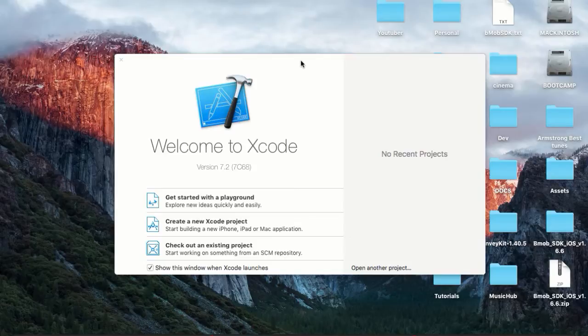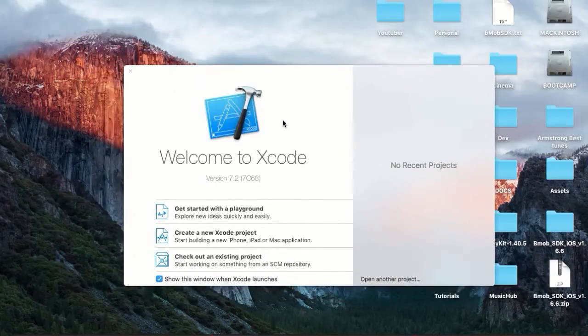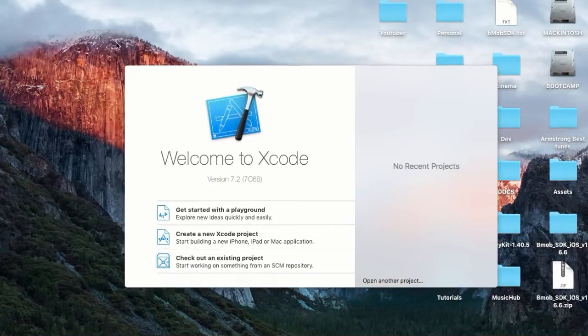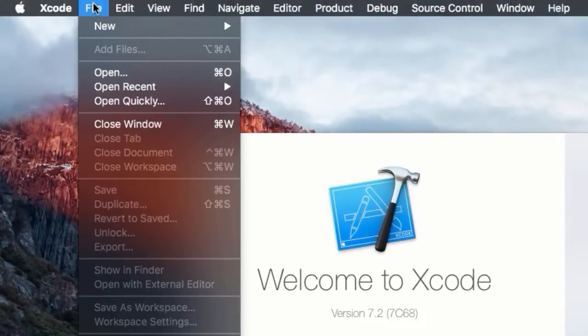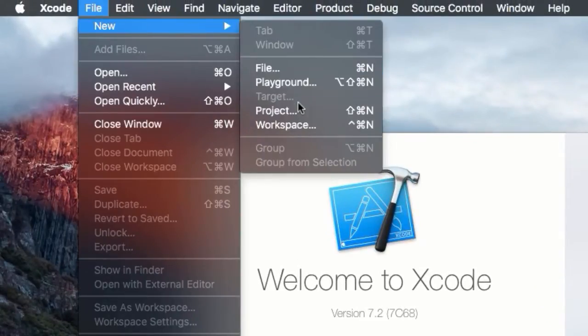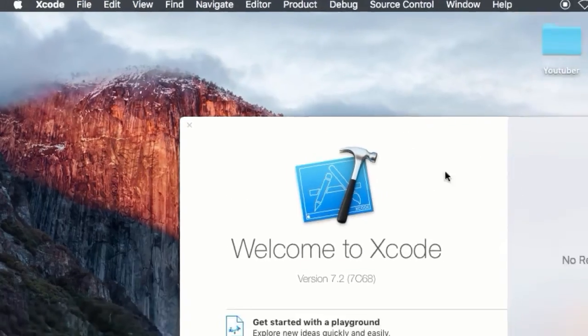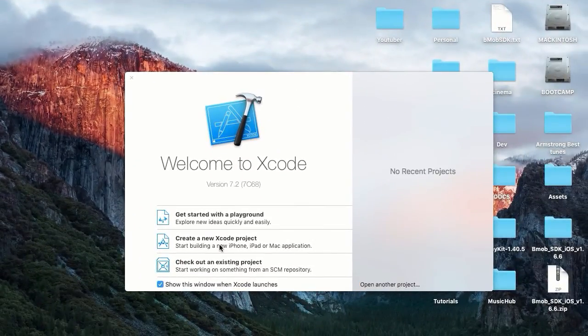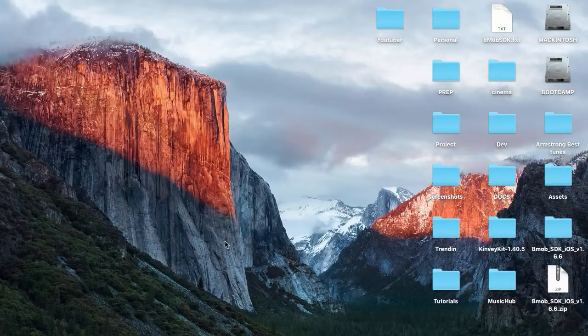As you can see, this is the first menu Xcode presents to us when you launch Xcode. If you don't have this menu, you can still launch your project from here. You go to File, New, then you go to project. You can launch the project from here. If you have this menu, we're just going to create a new Xcode project. So just tap on it.